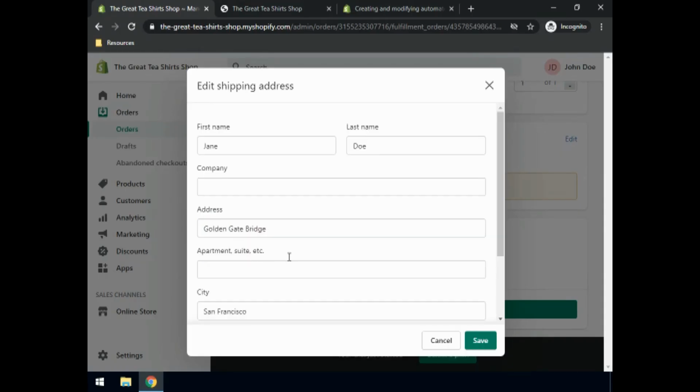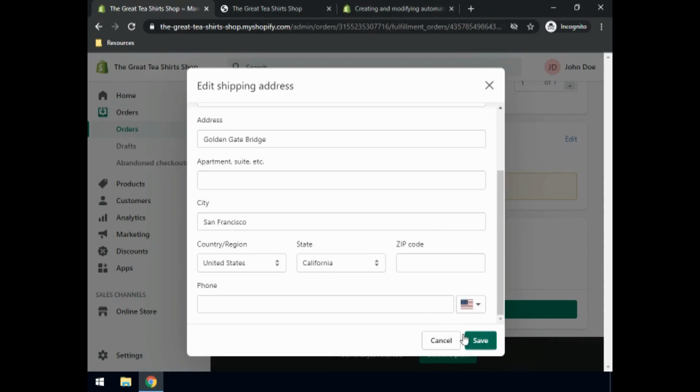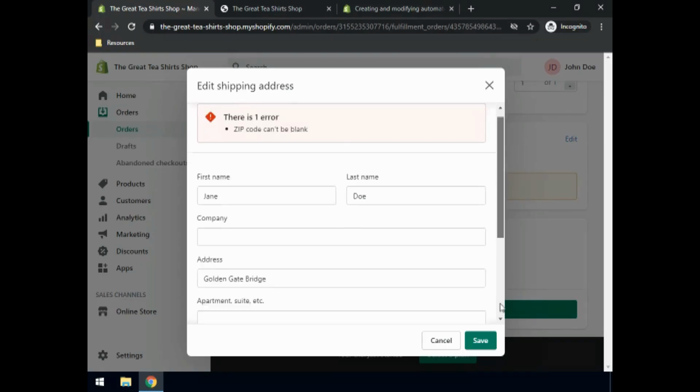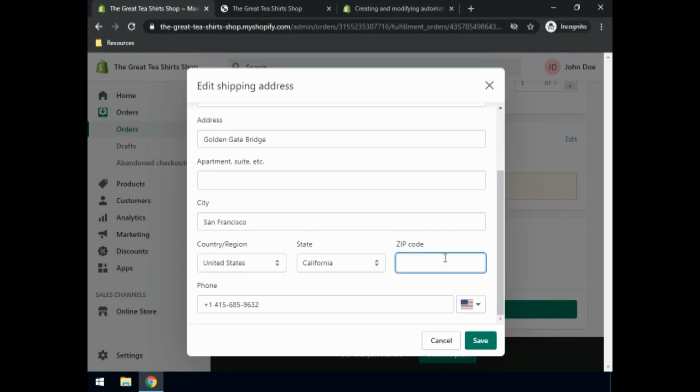So let's bring it up, just for the sake of the example. And you will need a phone number, so because we're not using these phone numbers, we're just going to have a random number inserted and save. If it's not pre-populated by the system, let's make sure you have a valid California, San Francisco, Golden Gate zip code, and we'll save it.